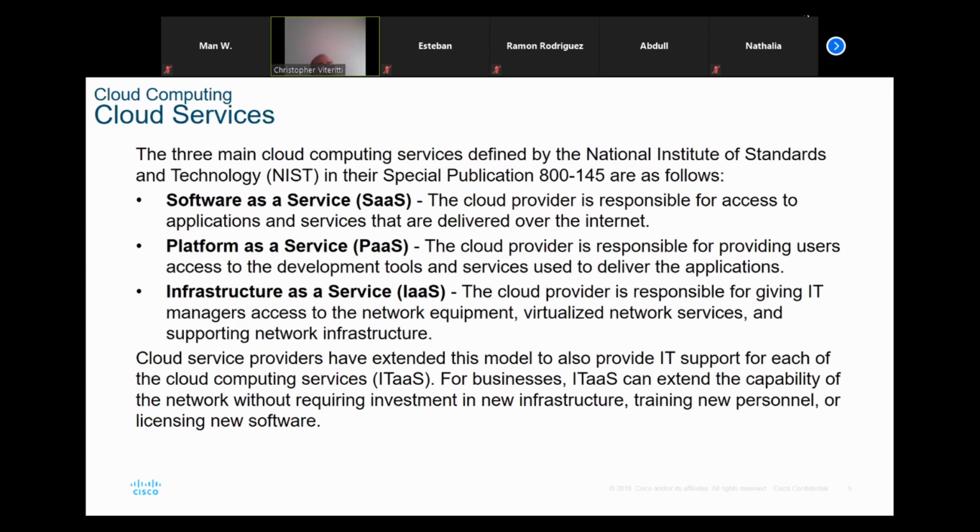3 main cloud computing services defined by the National Institute of Standards and Technology, NIST. You remember I told you about them, NIST.gov. That's where you get time from. In their special publication 800-145, they are as follows. You have software as a service. Cloud provider is responsible for access to applications and services delivered over the internet. Platform as a service. Cloud provider responsible for providing users access to the development tools and services used to deliver the applications. Infrastructure as a service.